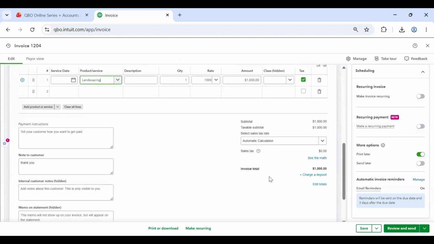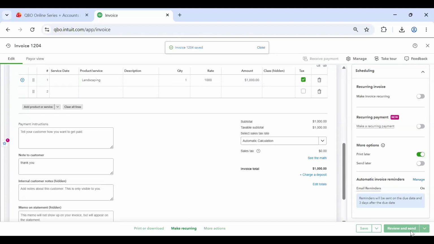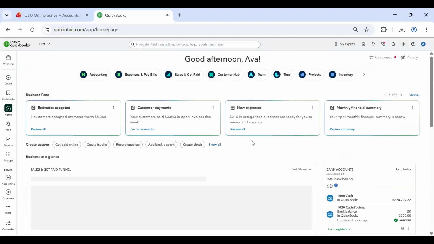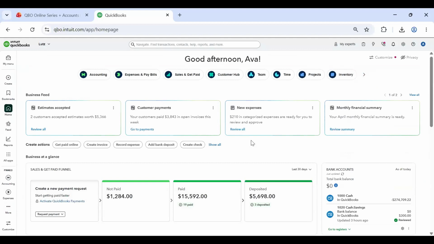But again, once you're happy with everything, I'd again print or download to see the PDF version of what that invoice is going to look like. And then I would save this, and you can also review and send that to your customer from here as well. So let's just say you want to just record the transaction.